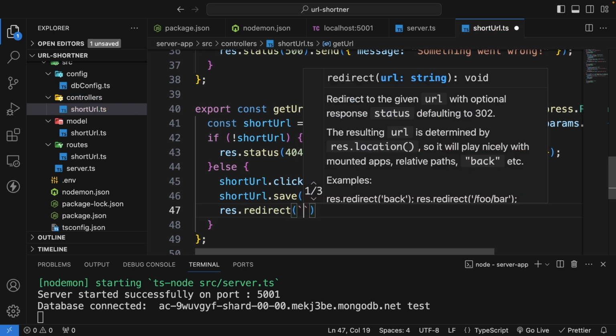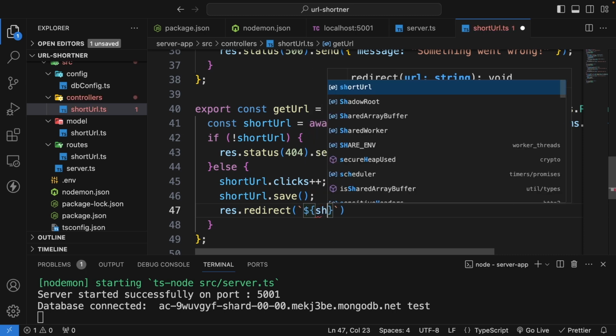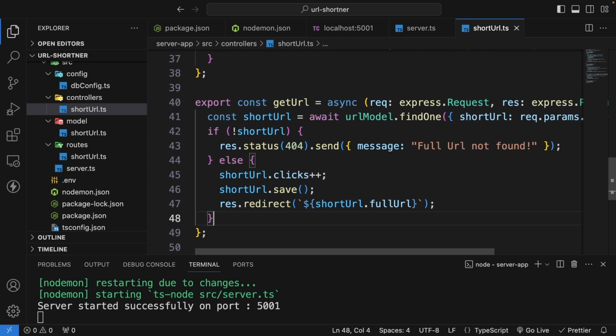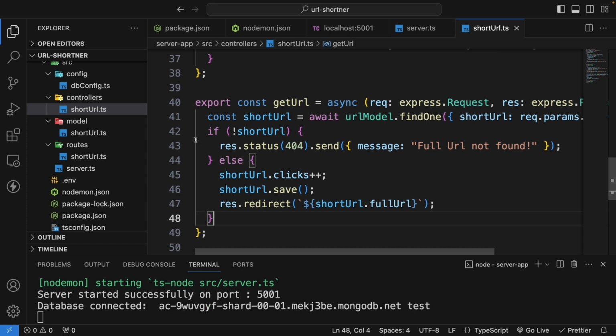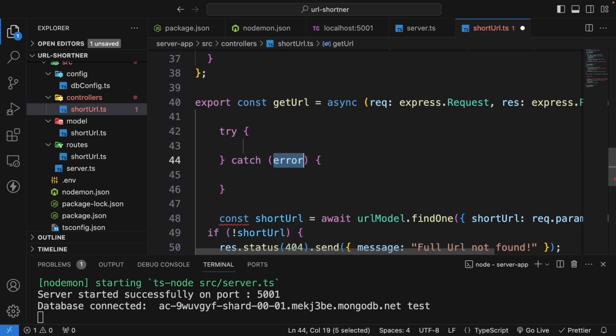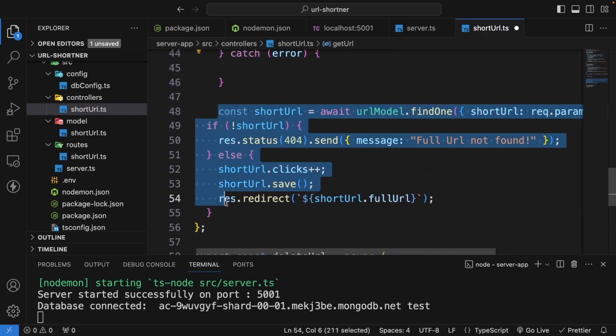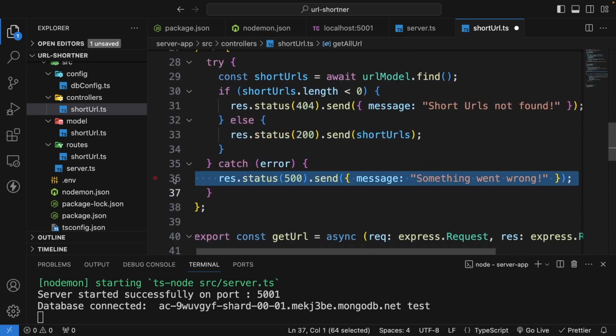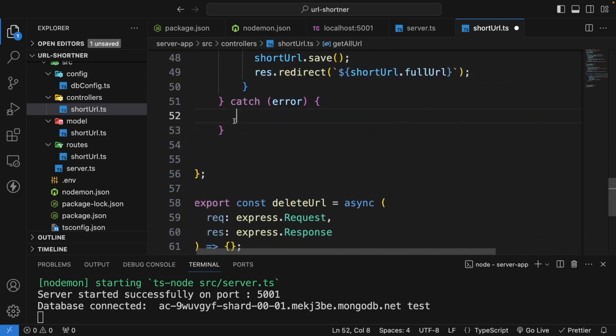So I'm going to have the dollar, I will have this short URL dot full URL. And if it's an error, then what we will do is we need to put this into a try catch block. So let's have the try catch block. All right, I'm going to cut this and put it in the try, and then if it's an error, we are going to just copy and put it the same. So I'm going to go here and add it here.